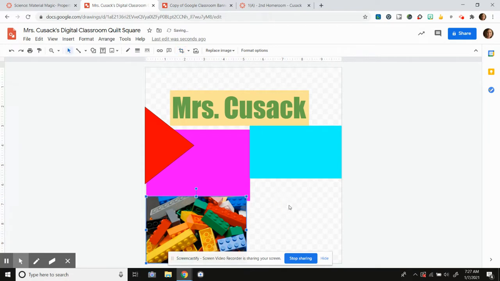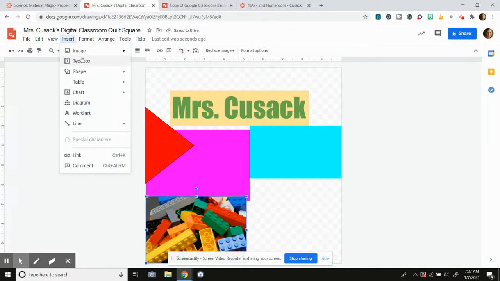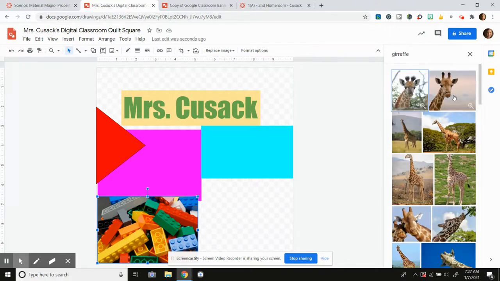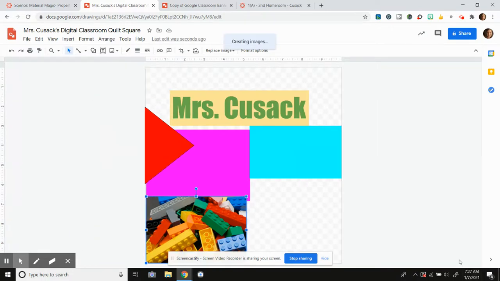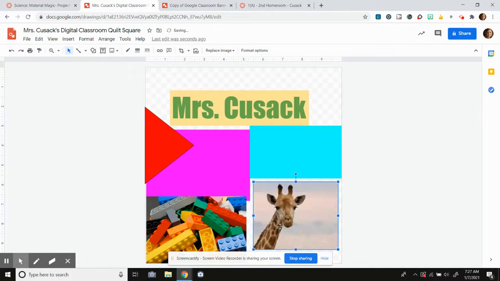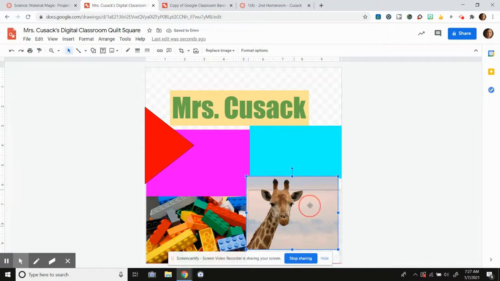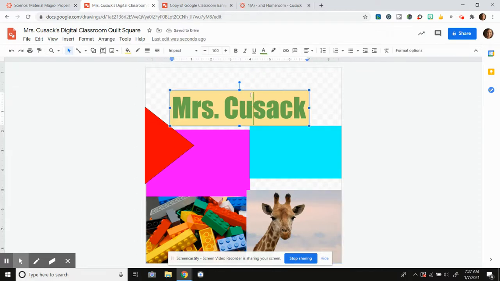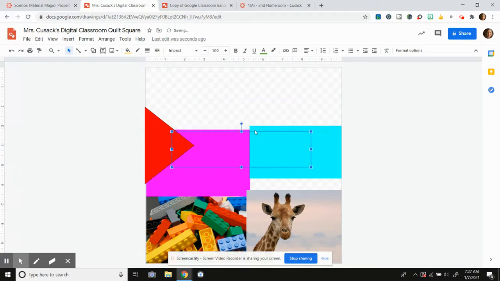There we go. And then some of my other favorite things, so I can go to insert, image, search the web. I love giraffes. Maybe I want a picture of a giraffe on there. Okay, you can pick images. You could just do all different colors, whatever you want your quilt square to look like. Just put it on there and kind of line them all up and stretch them out so that it fills up that entire space.